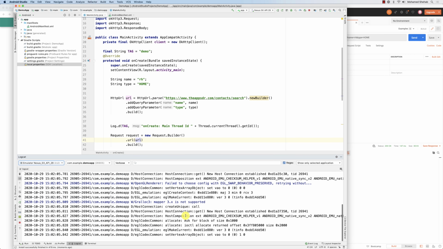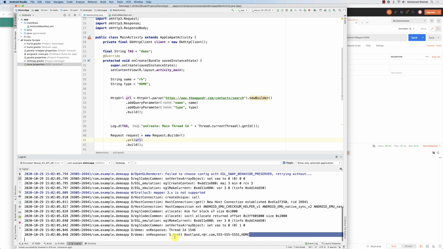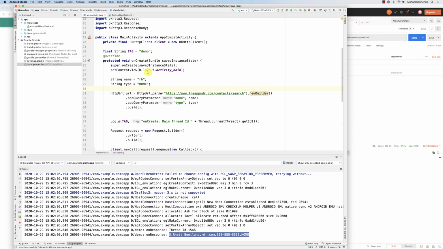Let's look at it, and we're getting the same thing here. All right. So basically, that's how you create a URL or pass parameters in a GET request. To pass parameters in a GET request, we use HttpUrl and HttpUrl.parse.